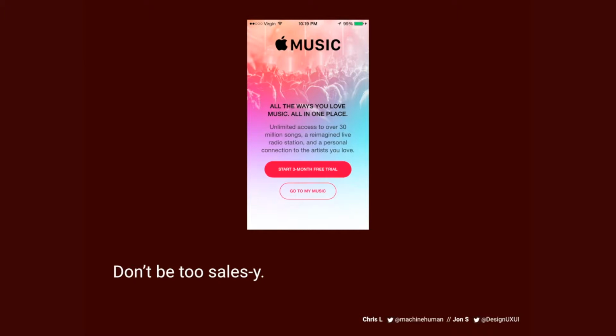They want your money, I guess. But the point is, don't be too salesy. It's just really unfriendly. You don't want to get sold things. You want to try out this app.